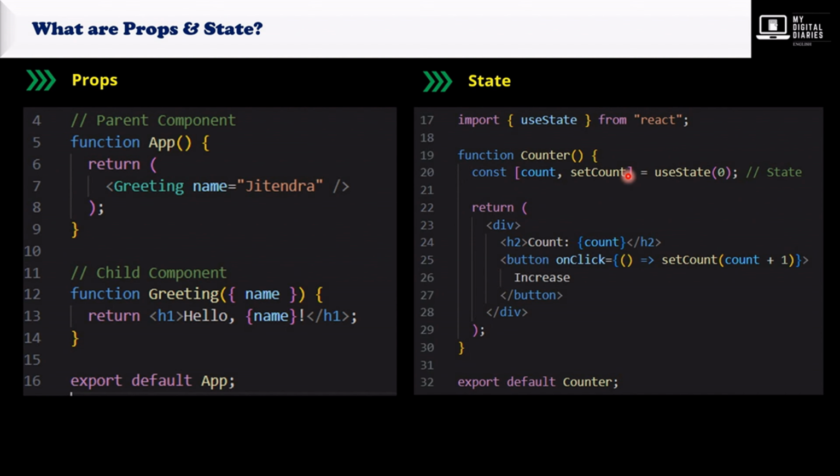Now just look at this line. This is a very important line in state. This is how you use the state: const [count, setCount] = useState(0). What does this mean? count is a state variable, setCount is the function used to update the state, and 0 is the initial value of the state.